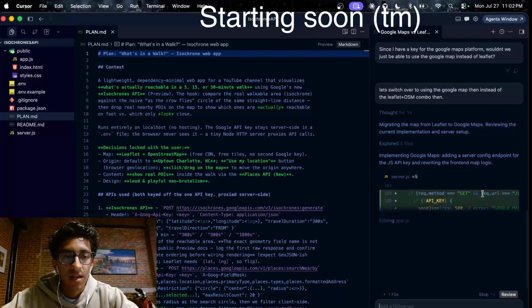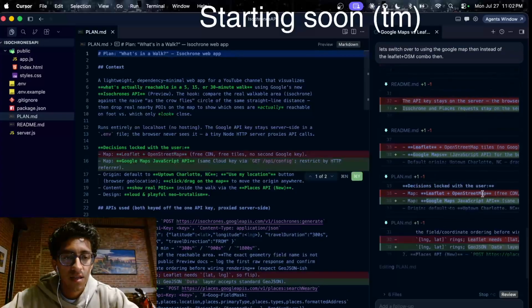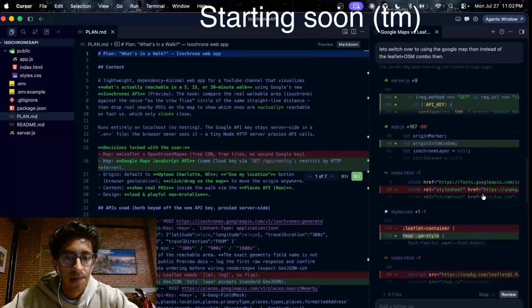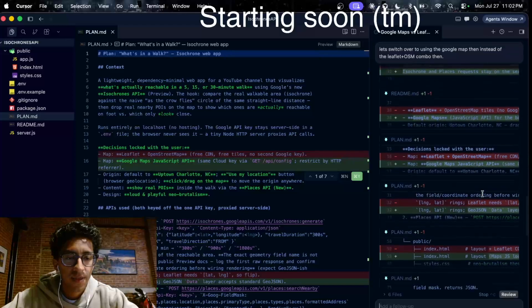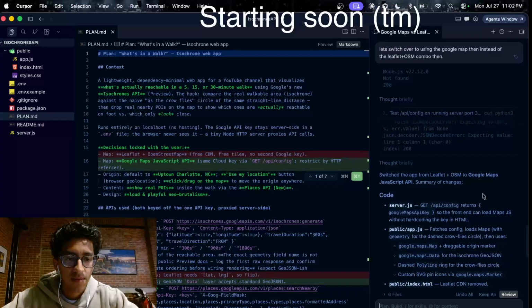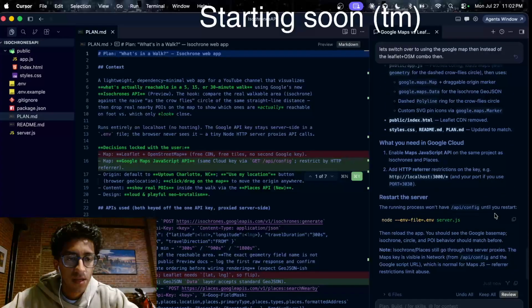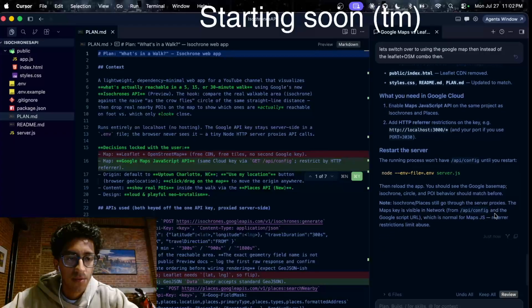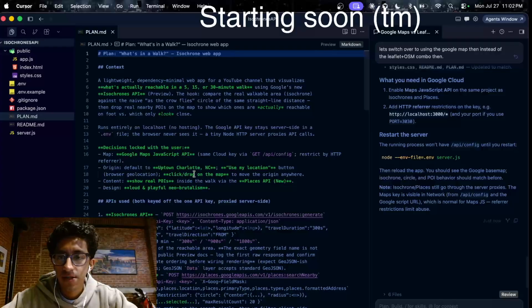So let's see, implementing Google Maps, adding the JS API key. Okay, same cloud key. Adding a server, yep. And then it's editing the README and the plan. It doesn't need to be updating the plan anymore. These should all be enabled. Yes, so let's do keep all, because it should be enabled and then unrestricted.